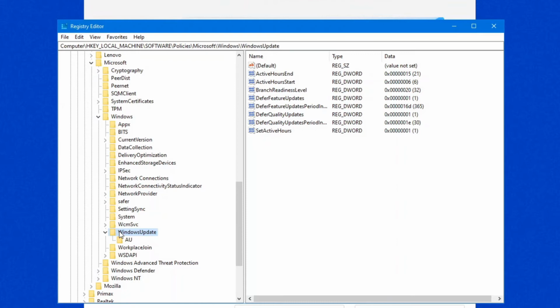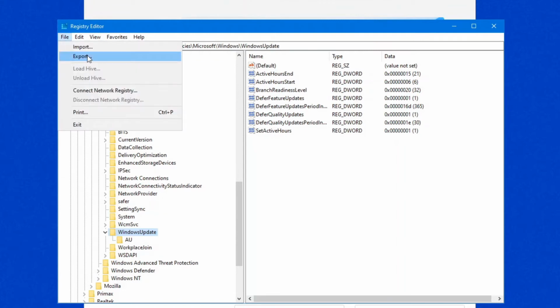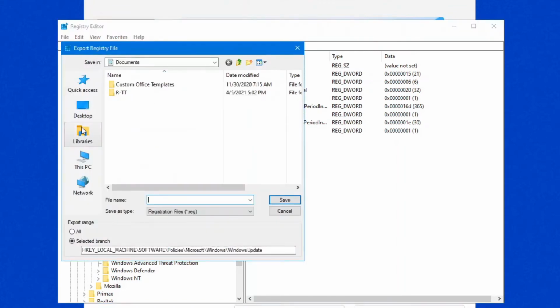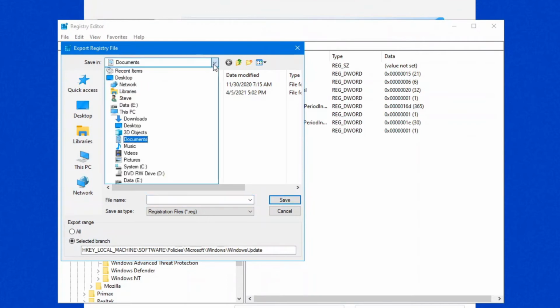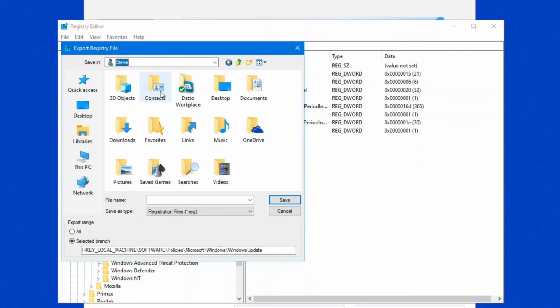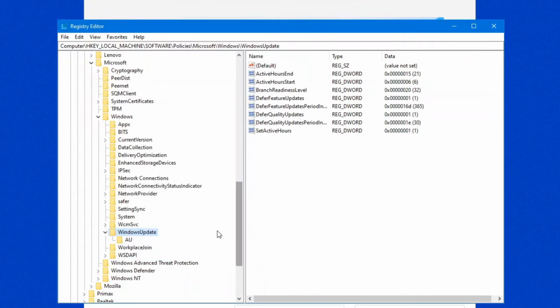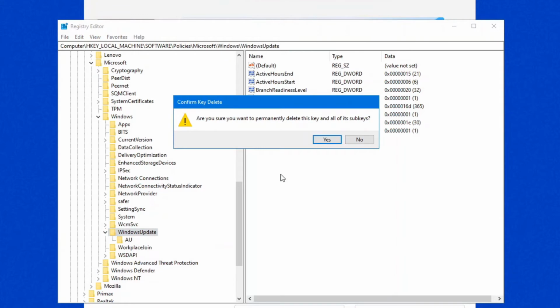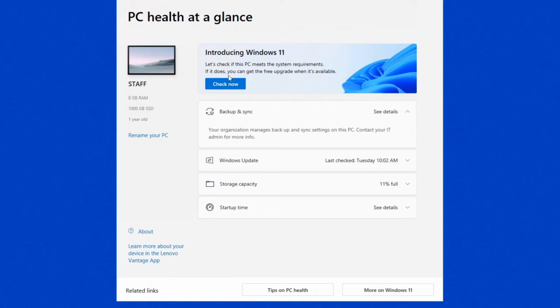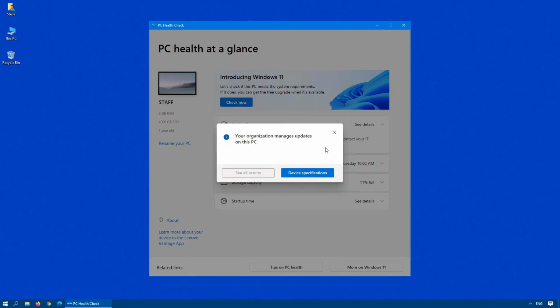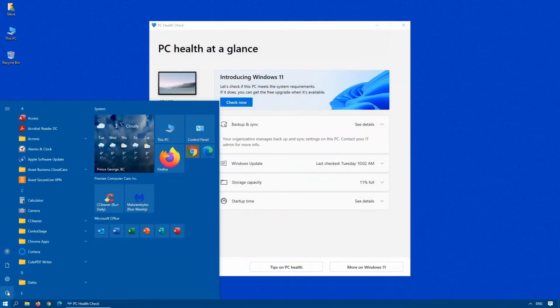So what you want to do, I always recommend before you delete anything, back it up, because that's your fallback just in case. So highlight this Windows Update key here, click on File, Export, and just export it to your Downloads folder. So we'll put it into Downloads, and we'll just call it Windows Update Registry so that I know exactly what it is. Now at this point, you can right-click on this and delete it. Yes, we do want to delete it. Check now, you see it still won't allow you to until you reboot your computer. So let's reboot.